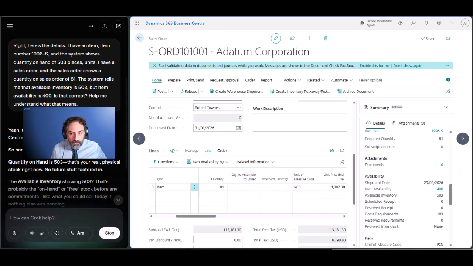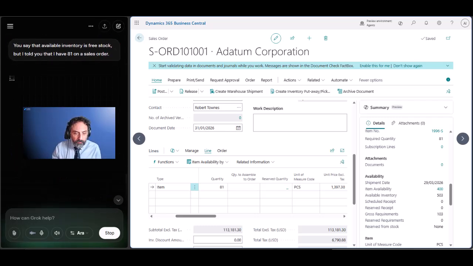You say that available inventory is free stock, but I told you that I have 81 on a sales order. So physical stock is 503, available inventory is 503, but I have 81 on a sales order. So that cannot be free stock, right?